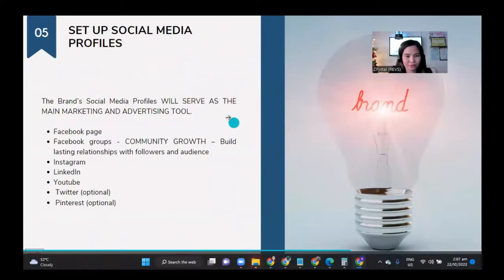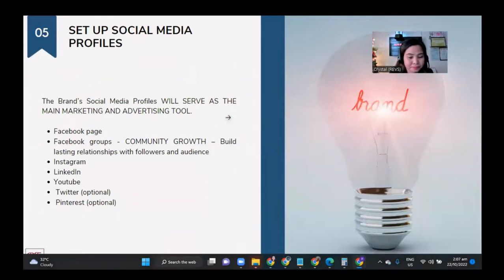Step 5: Set up social media profiles. The brand's social media profile will serve as the main marketing and advertising tool. So we set up their Facebook page and then set up their Facebook groups for community growth, so that they can build lasting relationships with followers and audience.